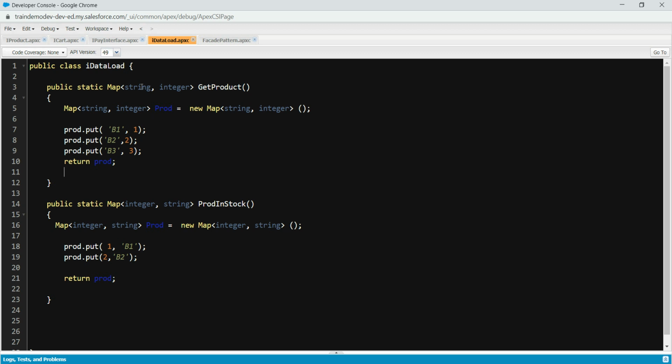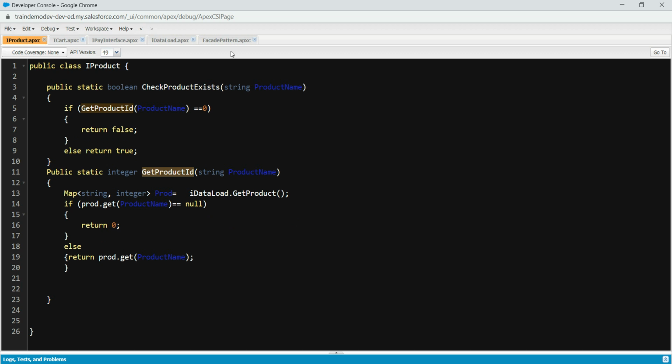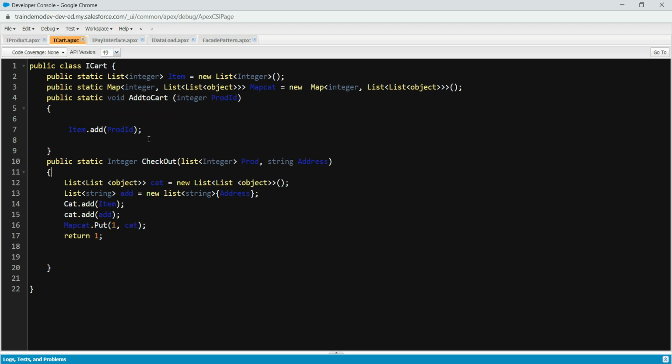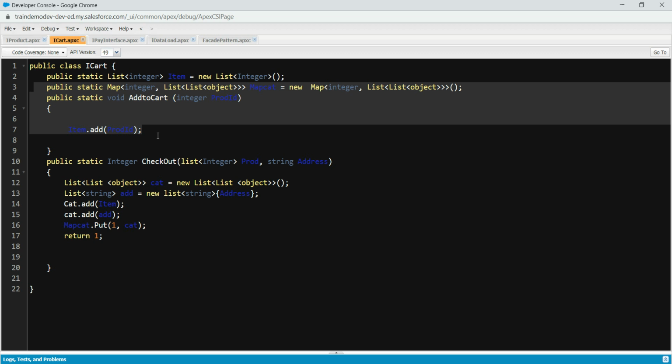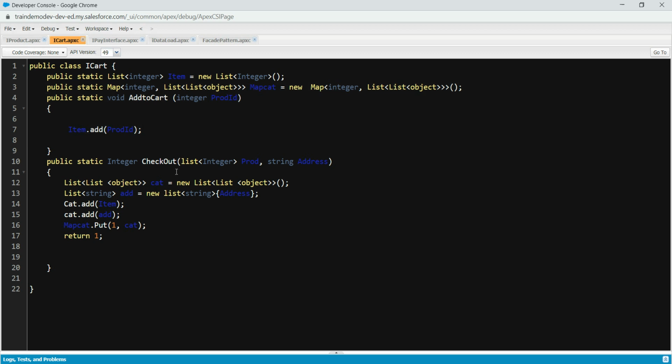Cool. So the first thing, when a user selects a product, is the get product ID. It actually looks for the product name. First of all, it checks whether the product exists. If it exists, then it checks whether it's in stock or not. If it's in stock, you're ready to add to the cart. And once it's added to the cart, then the user can check out. And then once you do checkout, you can do the pay.